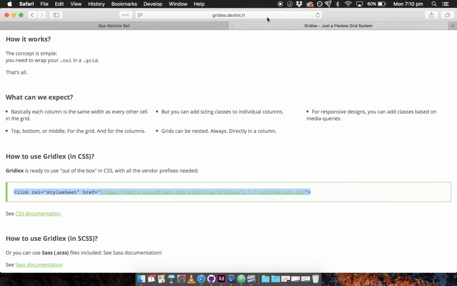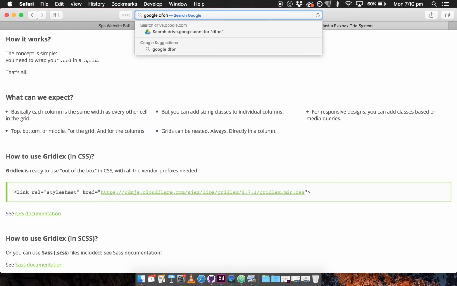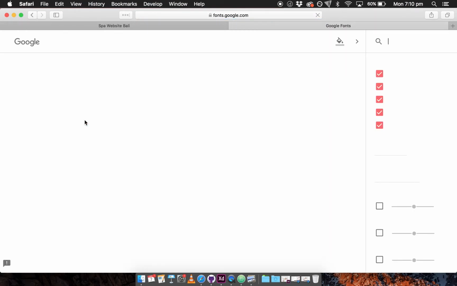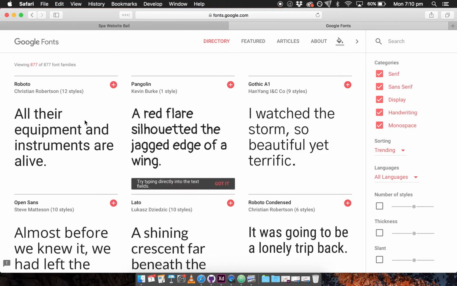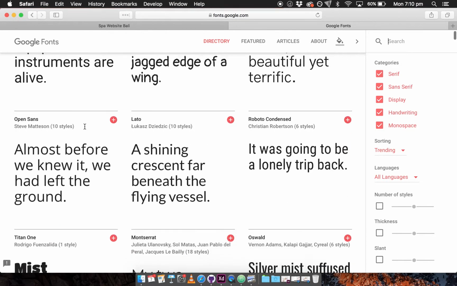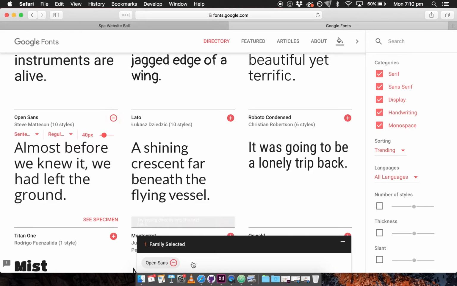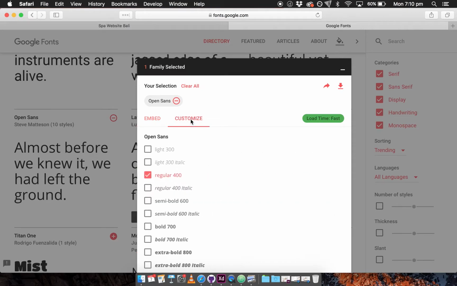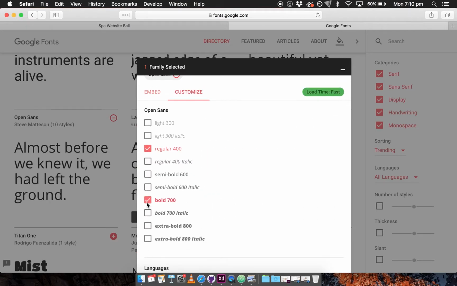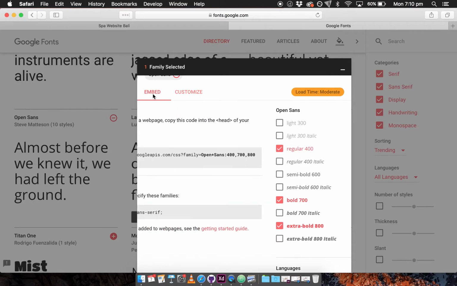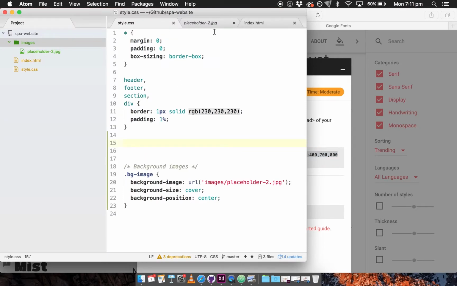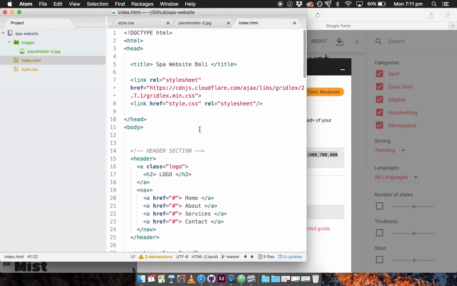So I'm going to grab a Google font. I actually don't know which one this was designed with, but let's go with Open Sans. That's a nice font. Now we can customize it. We want the bold and extra bold version as well. And then we can copy it. So we copy it into our HTML. It goes up the top here with Gridlex.